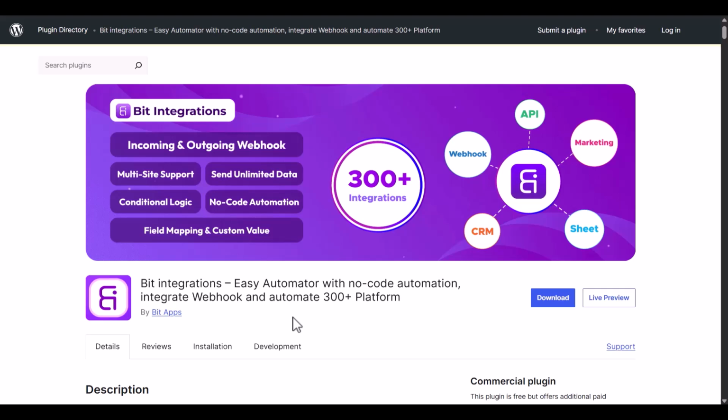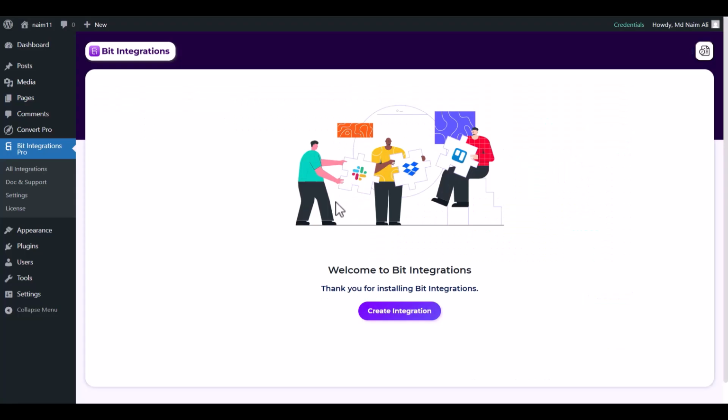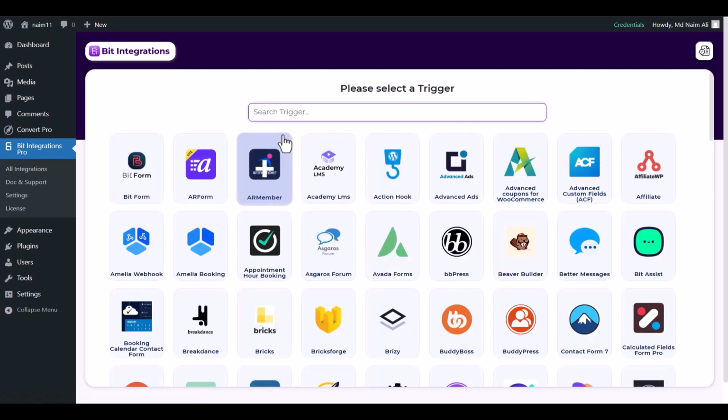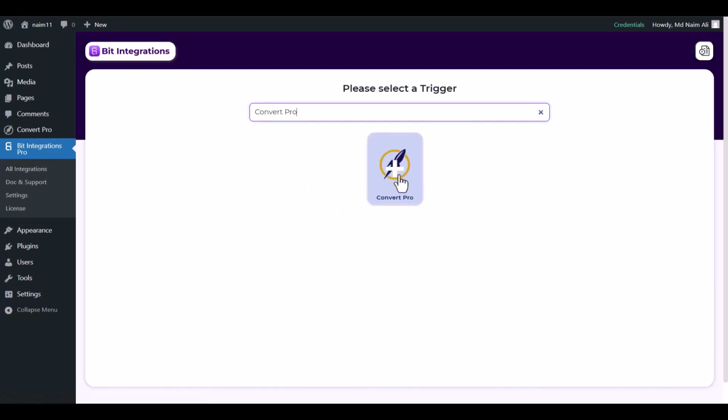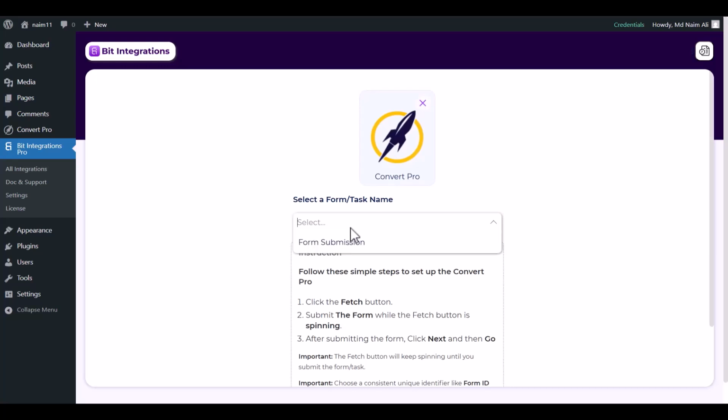I am utilizing the BitIntegrations plugin to establish a connection between these two platforms. Let's go to the BitIntegrations plugin dashboard. Create integrations. Search for and select Convert Pro as a trigger. Now choose a form or a task name.